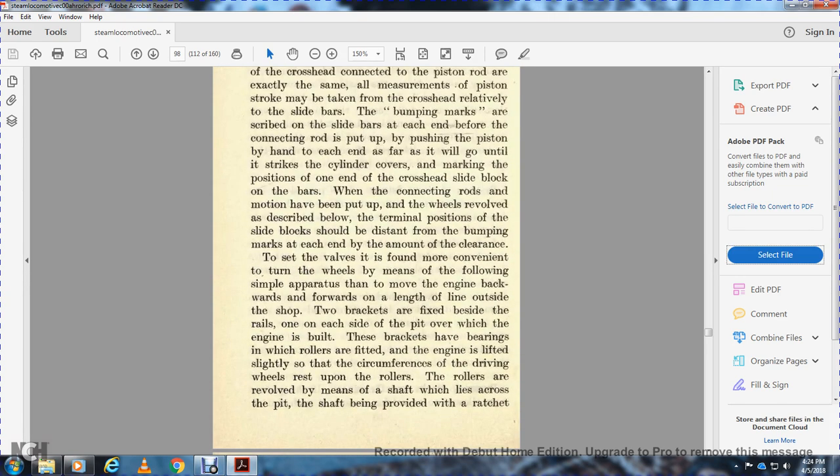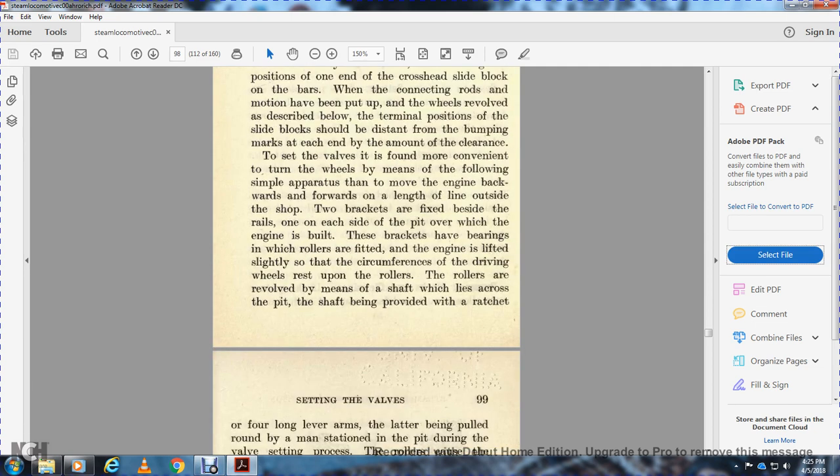To set the valve, it is found more convenient with the two-turn wheels and the following means: a signal apparatus to move the engine backwards and forward down the length of the timeline outside of the shop. Two brackets are fixed beside the rail, one on each side of the pit over which the engine is built. The brackets have bearings in which rollers are fitted, with the engine lifted slightly with the circle for the driving. The wheels rest on the rollers, and the rollers are revolved by means of a shaft which lies across the pit, the shaft being provided with a ratchet.